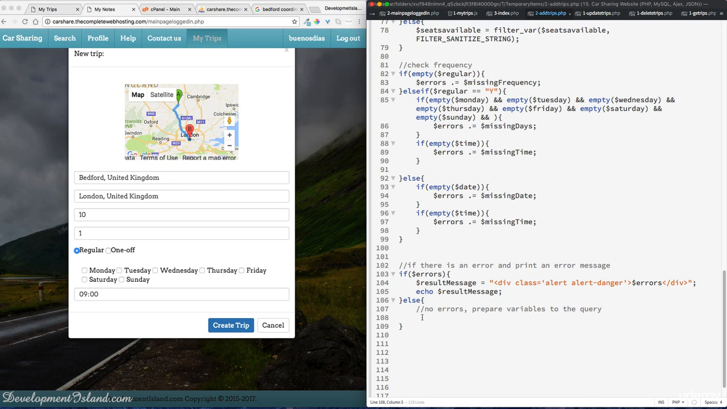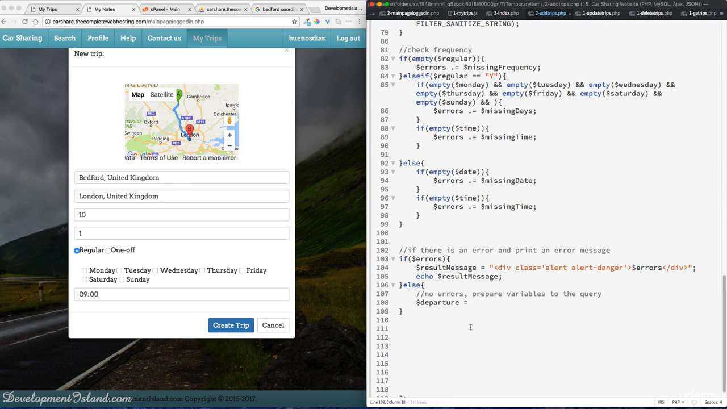So we're going to go to the departure variable and replace it by the prepared version. So you're going to use the function mysqli_real_escape_string, which will take a couple of parameters, the connection variable and the old departure. Okay, so now our departure is prepared for the query. We're going to do the same thing for the destination, and it's now prepared for the query.